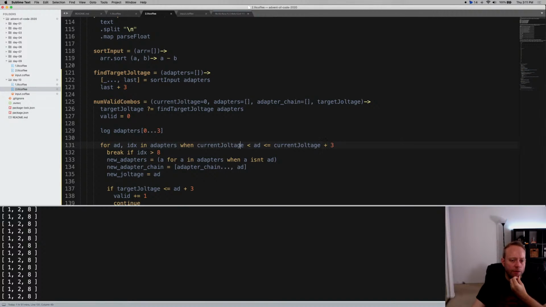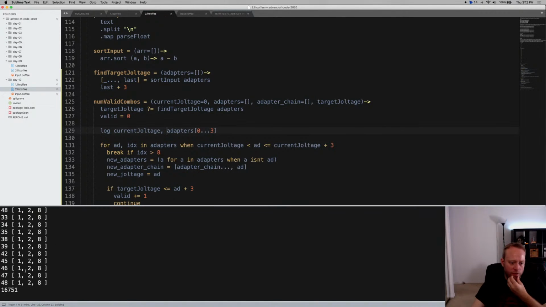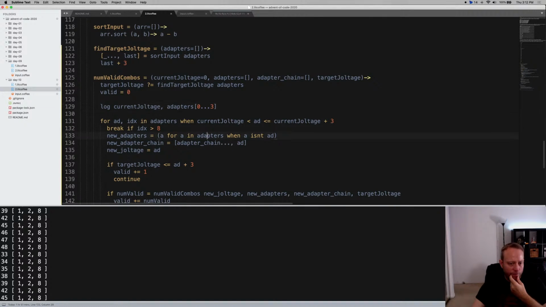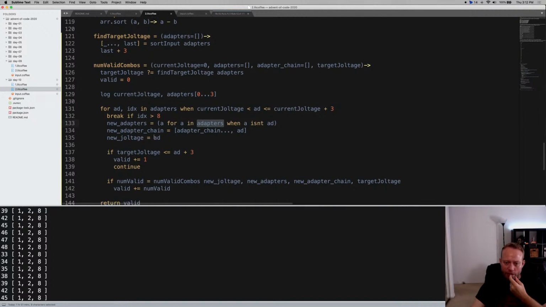even though... and what's current voltage, I guess, is what we want to know. What's current voltage here? So why are these current voltages never less than these? So what is going on? Are we passing in... we're not passing in new adapters. We are passing in new adapters. For A in new adapters, when A isn't add.